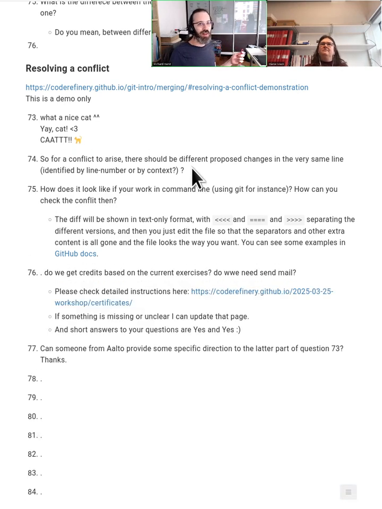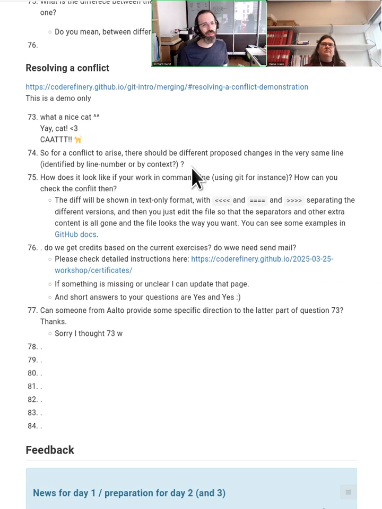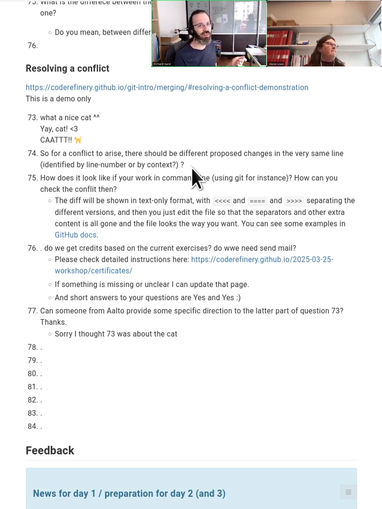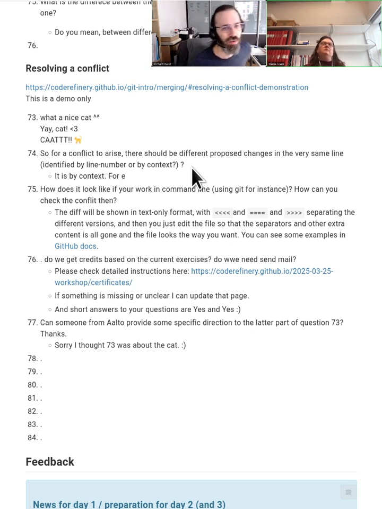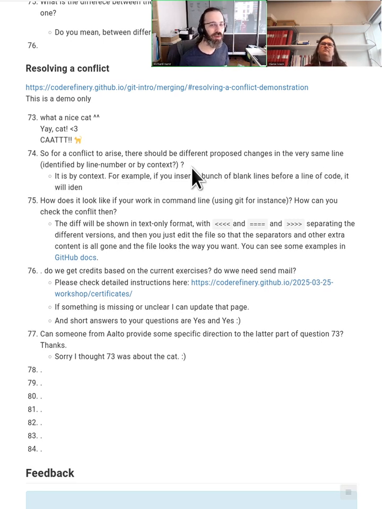So if it's the same line, it's a definite conflict. Does anyone know, if there's something on several adjacent lines, does Git detect a conflict? I think there has to be at least a line in between so that it's not interpreted as a conflict. Okay, makes sense, because basically it tries to be safer rather than risk messing things up.